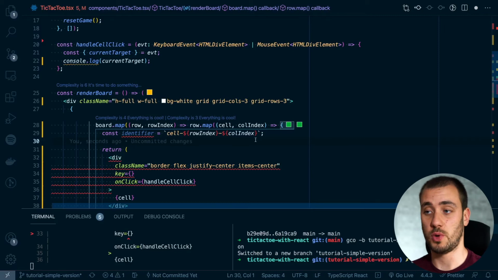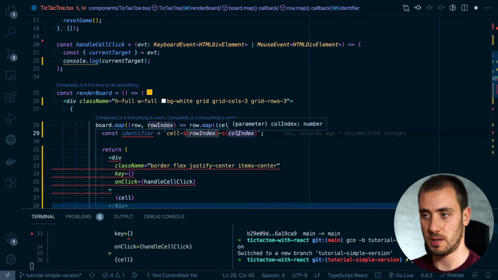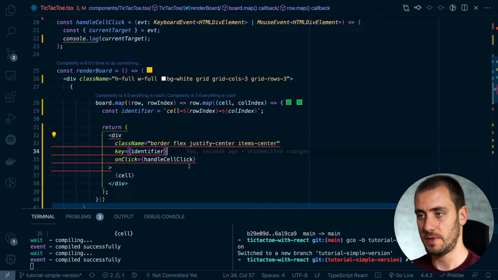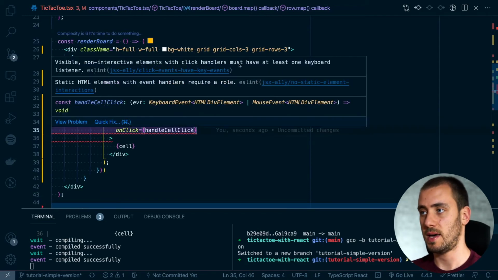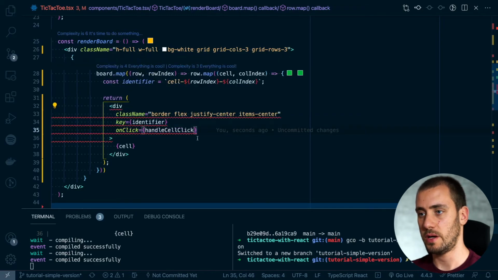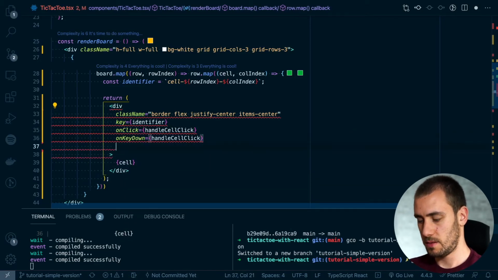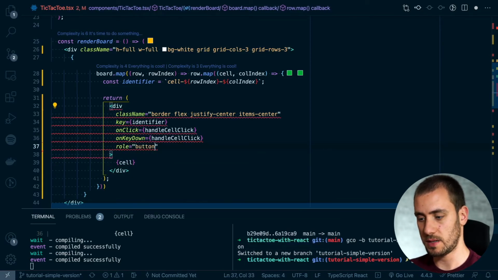So I built it the following way. Just a string with the name of the cell, and then the row that it belongs to, and the column it belongs to. Now we can use this as an identifier. So one of the issues has been solved. Then to solve the accessibility issues, we're going to need to have at least one keyboard listener. Static HTML elements with event handlers require a role. So we're actually going to double this. On key down. Role is going to have the role of a button, and each cell is going to be clickable.